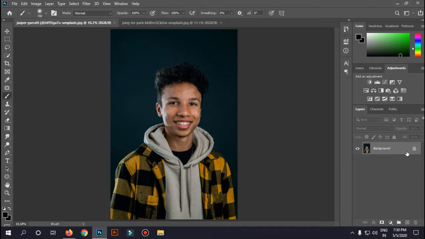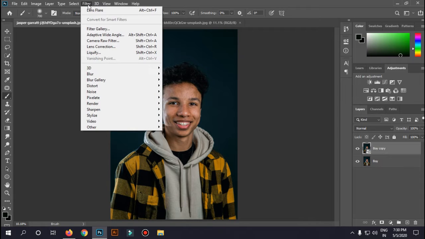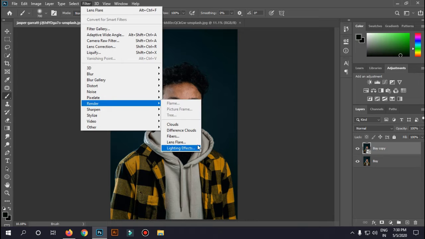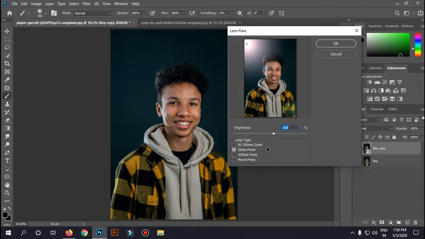So just unlock this layer, just rename it. I'll rename it as boy. I'll just press control J to make a new layer and I'll just click on convert a smart object. Just go to filter and select render and lens flare. You can add 4 kinds of lens flare. See, you can take a look at the lens flare right here.